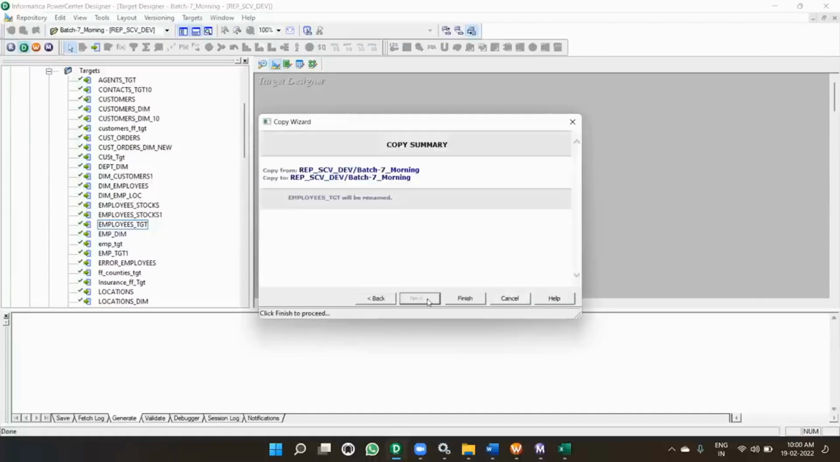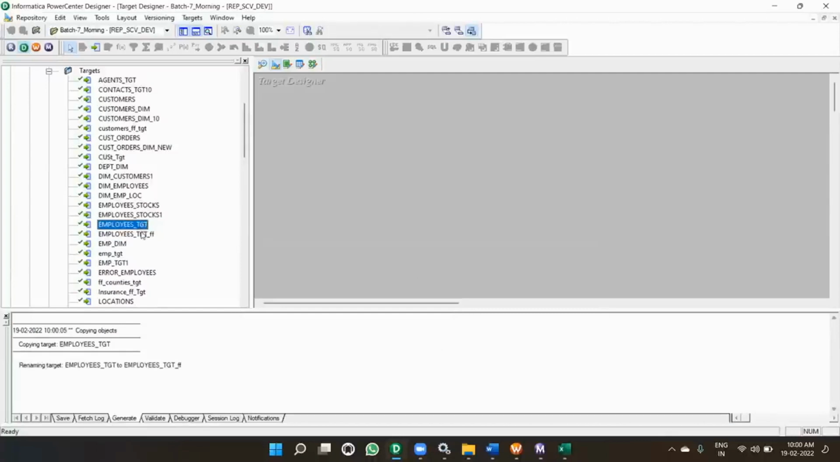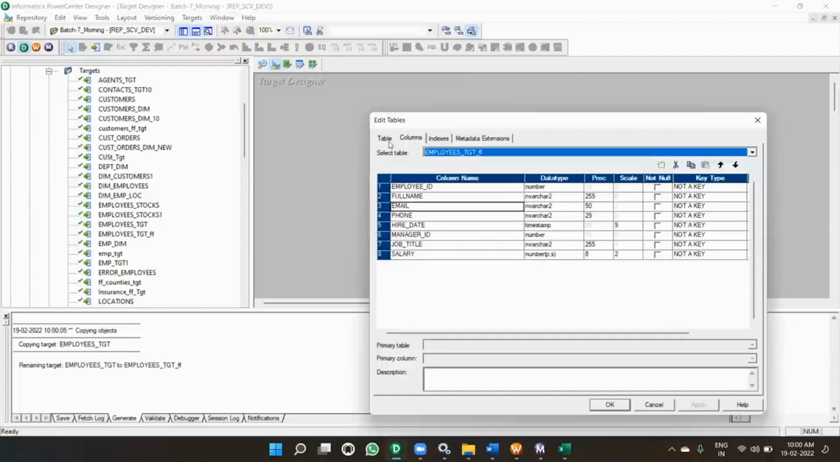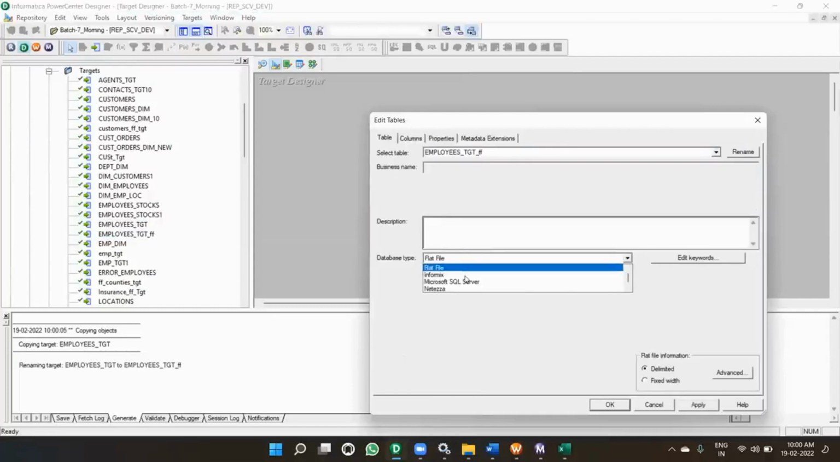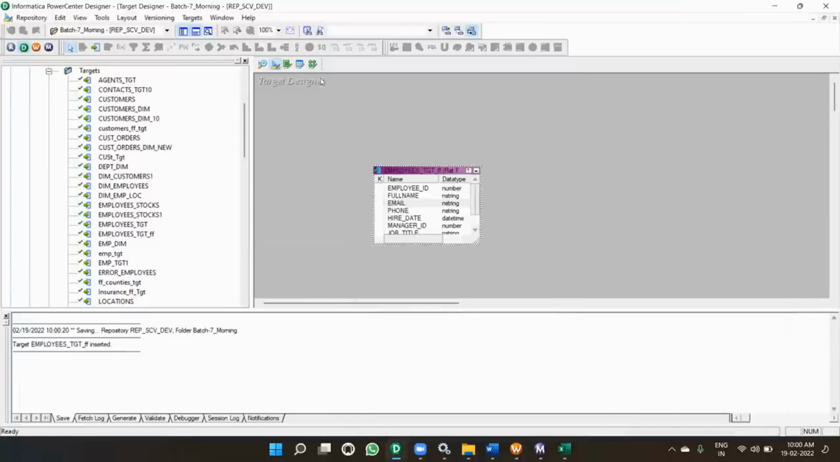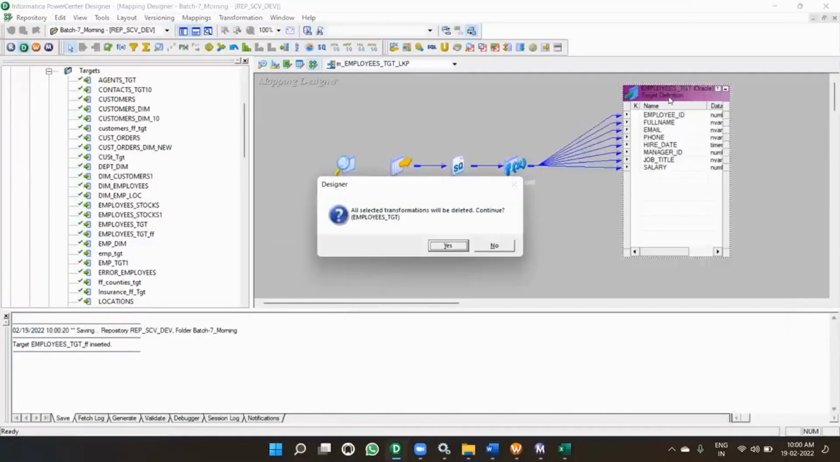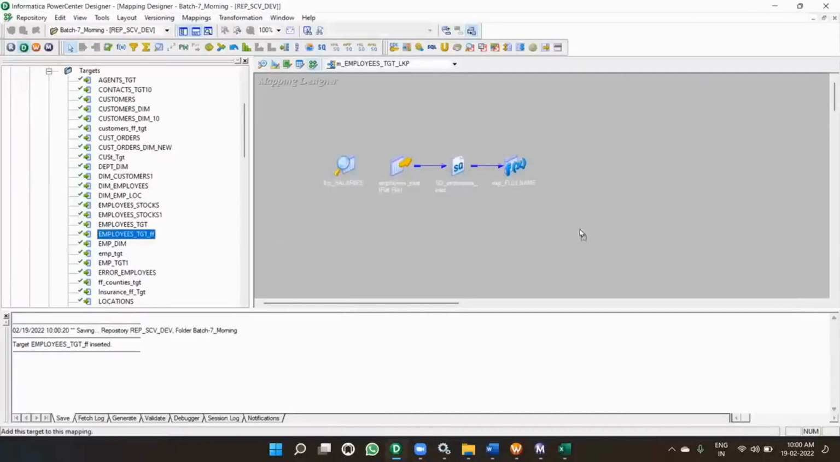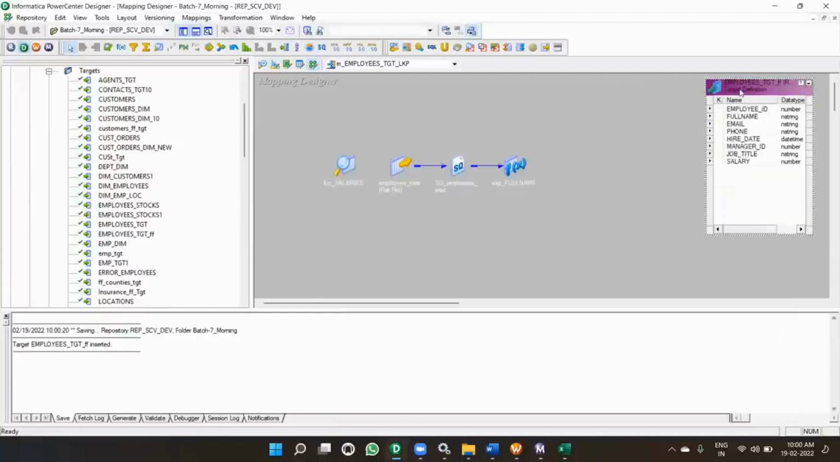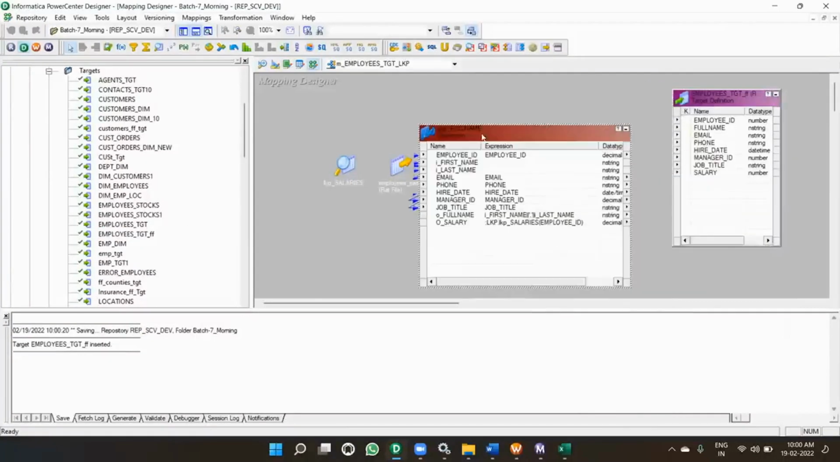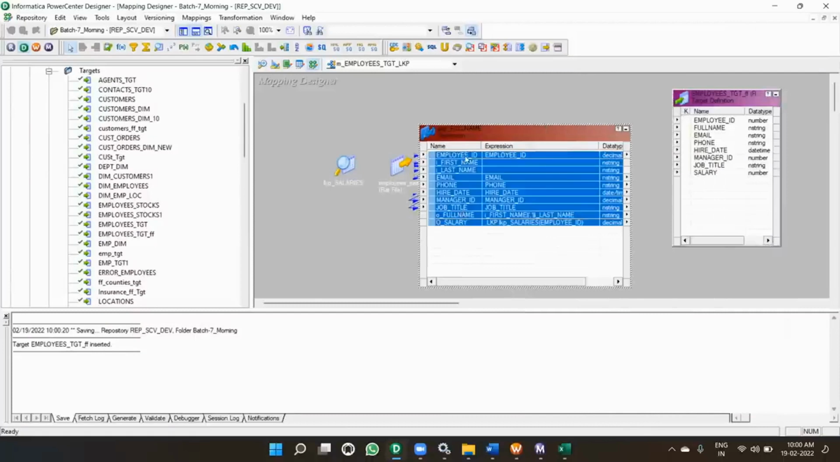I copied it. That means we have employees TGT and employees TGTFF also. Drag it here and change it to file. Then the delimiter, it's a comma delimiter, let it be, or whatever the delimiter. Now you delete this table and put a file. Same thing now, right? Yes or no, guys? Like this you connect it.